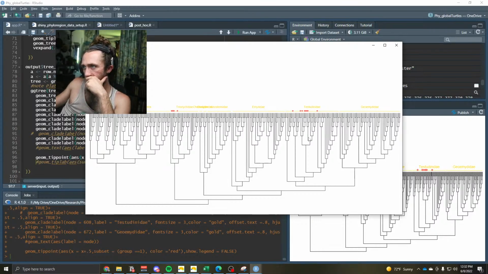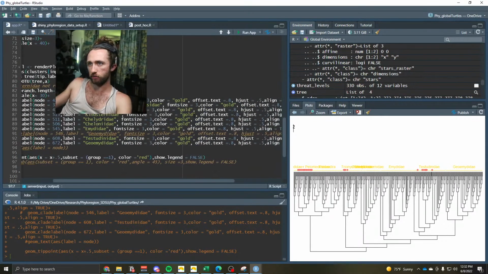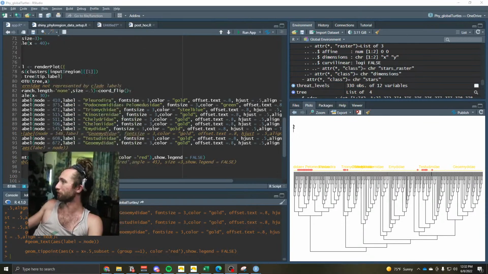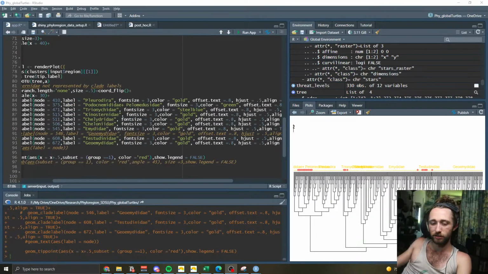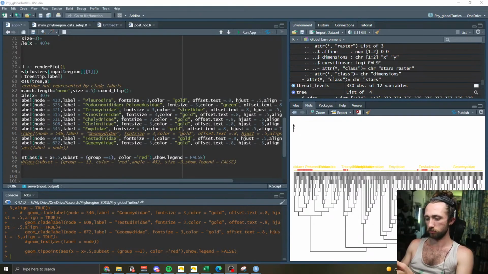Yep, Emydidae looks good. Testudinidae, Geoemydidae, Pleurodira, Trionychidae, these two, which are all sorts of messed up. Now we will just add in some stuff. So Pleurodira. Let's just make this one steel blue. Let's look at colors in our... Oh, I'm still in a weird spot.